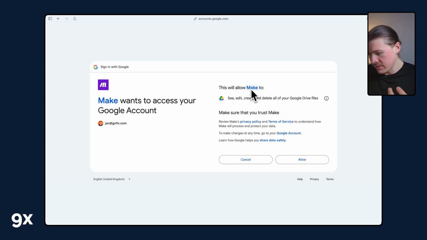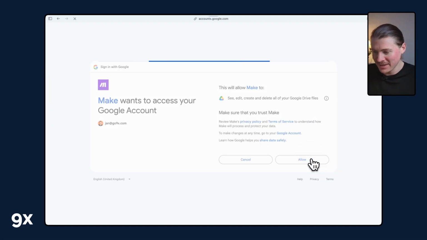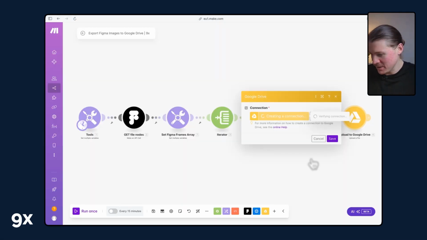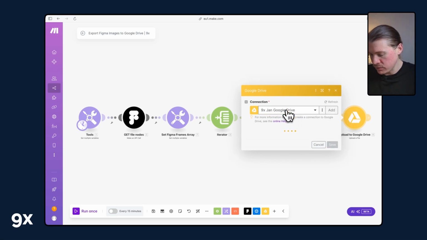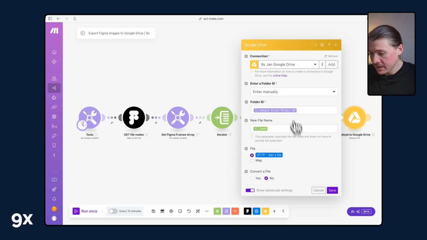What I'm doing here is giving Make permissions to see, edit, create, and delete all of your Google Drive files. So it's really important you understand that through automation, you can do a lot of powerful things, but it might also have some powerful consequences. I've now set up my Google Drive connection, and thanks to the blueprint, all of this is already filled out for you.